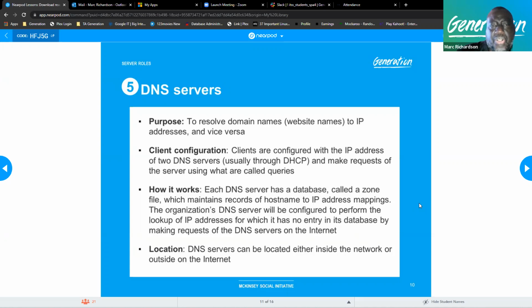With DNS servers, their main purpose is to resolve domain names so that you don't have to remember the IP address of the website you're trying to locate. That way you can just type in google.com rather than having to remember to type in 8.8.8.8.